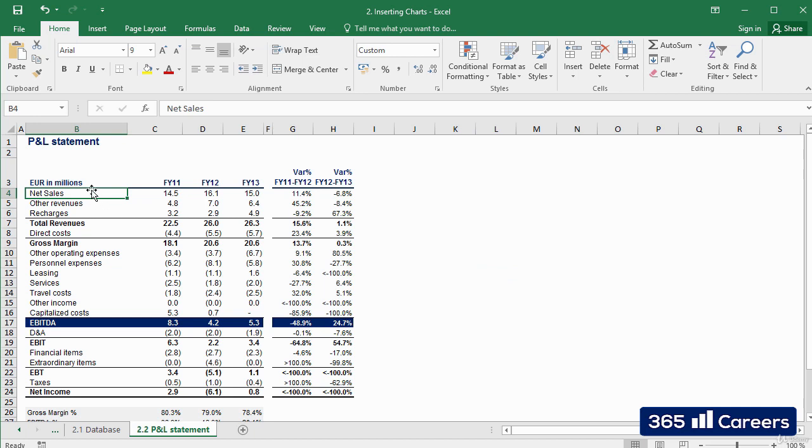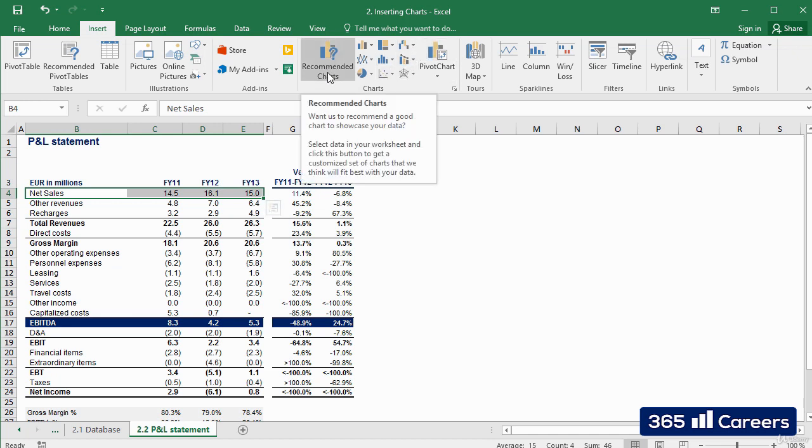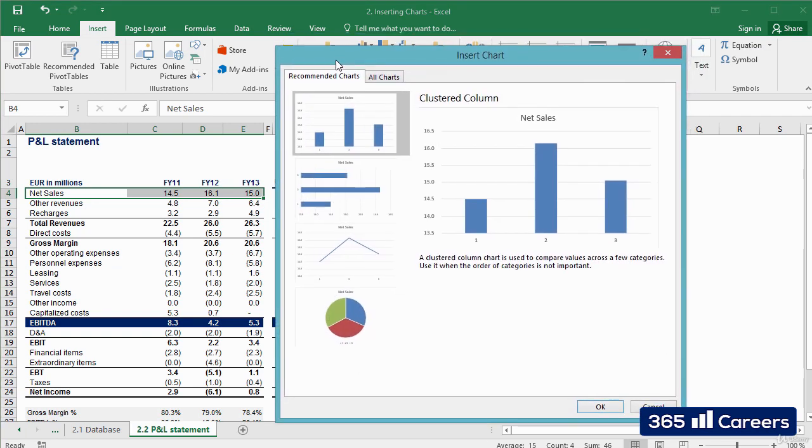First of all, I'll select the data that I'd like to include in a chart, and then click on the Insert tab. Here you can see the Charts section, where we have various chart buttons. Microsoft Excel 2016 is really great because it includes the Recommended Charts functionality, which will suggest several types of charts to us that are likely to represent the data that we have selected well.